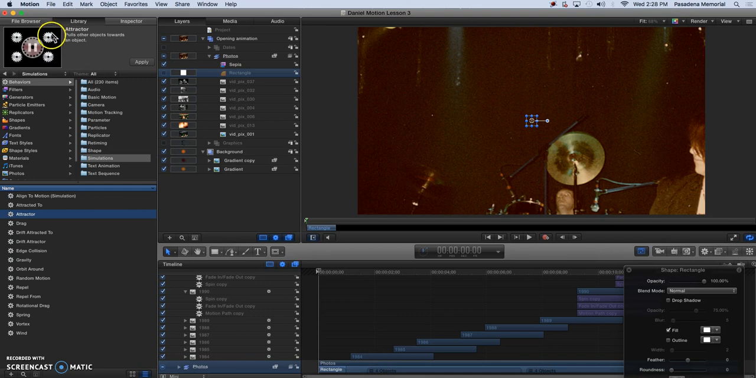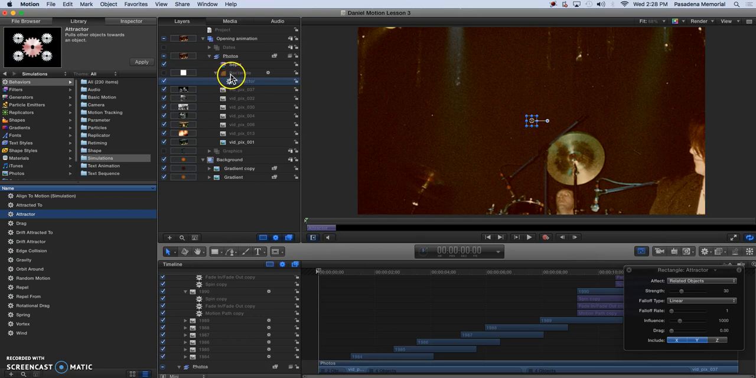So see how it's pulling all of those things to the center of where our attractor is. So it pulls other objects toward that object. So we apply it, and now our rectangle is applied to our attractor. The pictures change from one to the next, but they don't really move right now if we play back. So like this photo should be moving, but it's not.